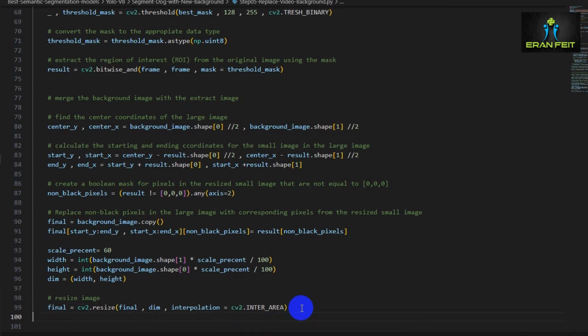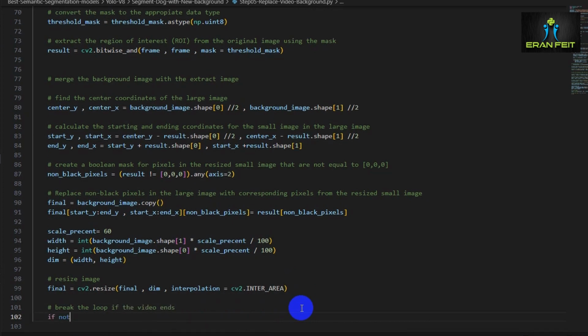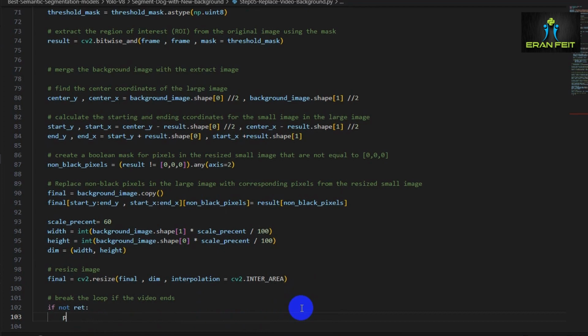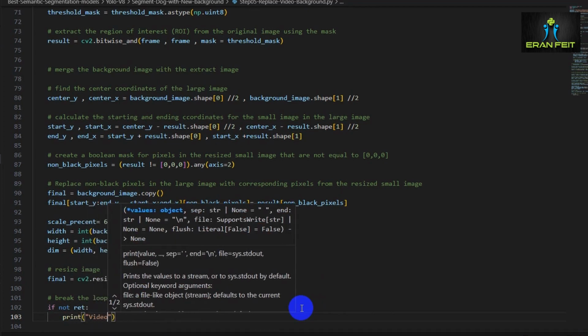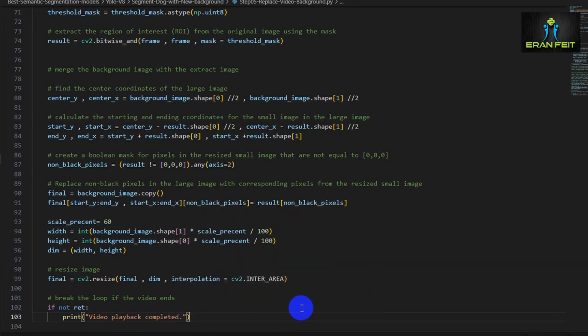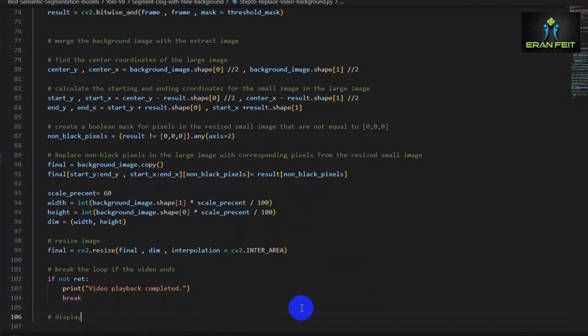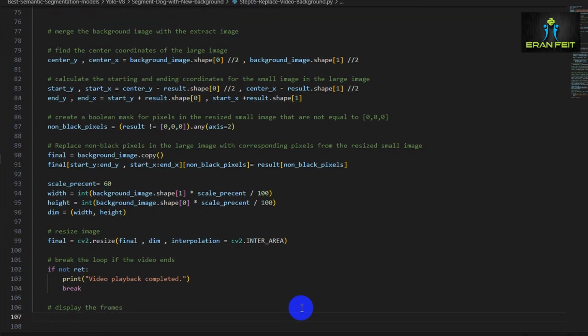and I believe we forgot to add a break for the loop. If the video ended, meaning if we arrive at our final frame, we would like to break the while loop. And after that, now we are ready to display all the results and all the frames and images.